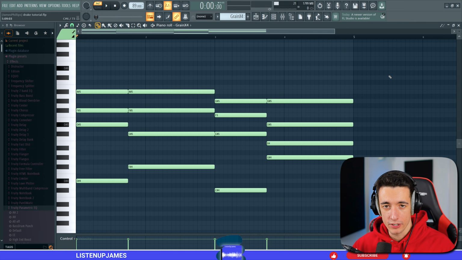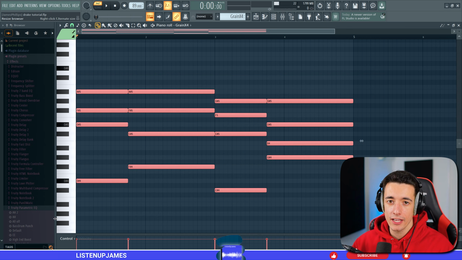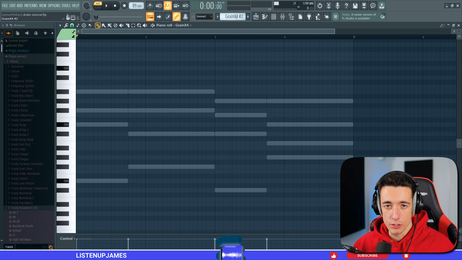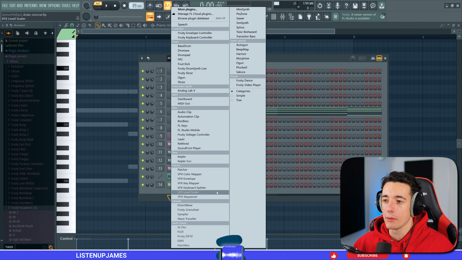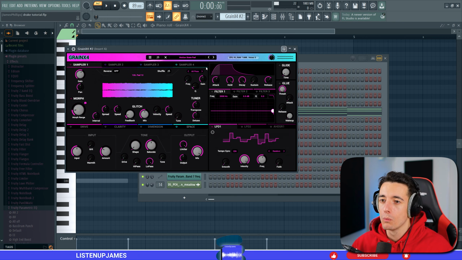We then want to copy this chord progression over, so press the left control button, left click and drag over the entire chord progression and press Ctrl and C to copy this. Then we can use our scroll wheel up here to move to a new pattern. We're then going to go back into the channel rack and we're going to load up a new plugin again by pressing the plus button. In this case, I've used GrainX4 again, where I'm using this pad.